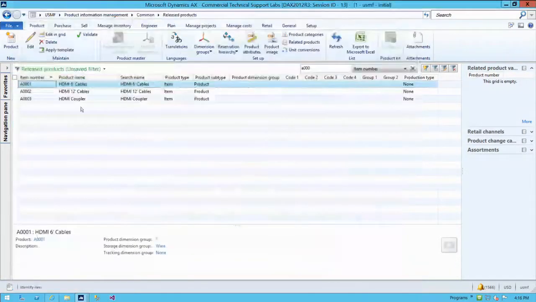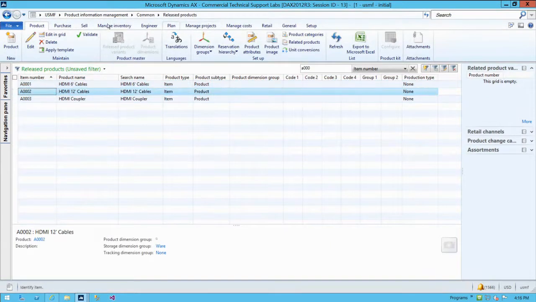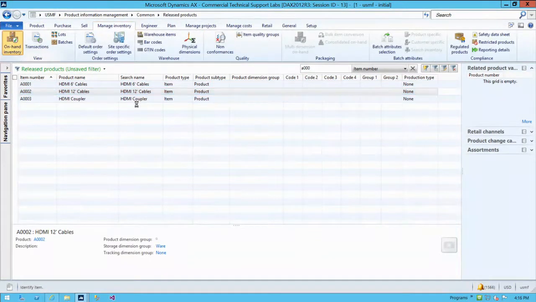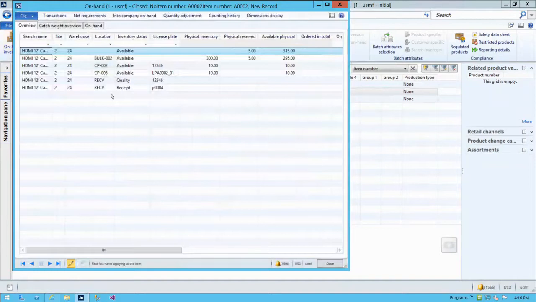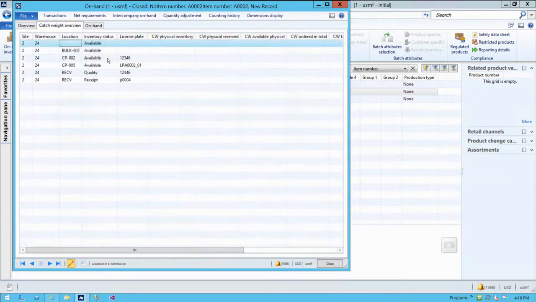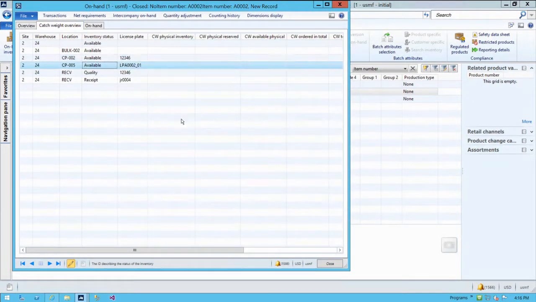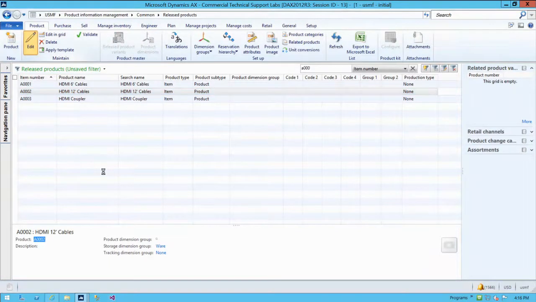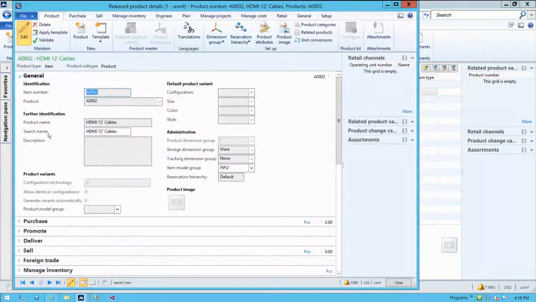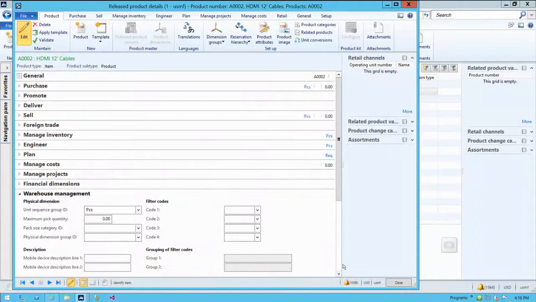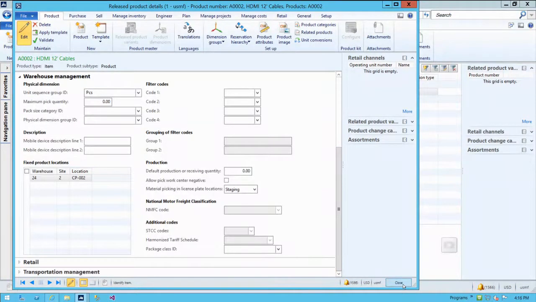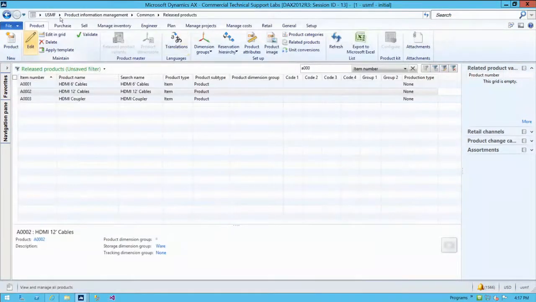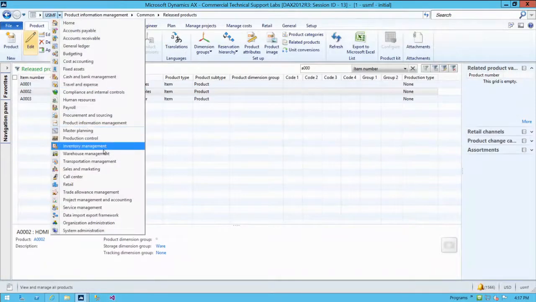we also have A002, and it's available at CP002 and CP005, right? A002 has fixed locations, CP002. So that should behave correctly. So let's go look at those location directives and make sure they're right.